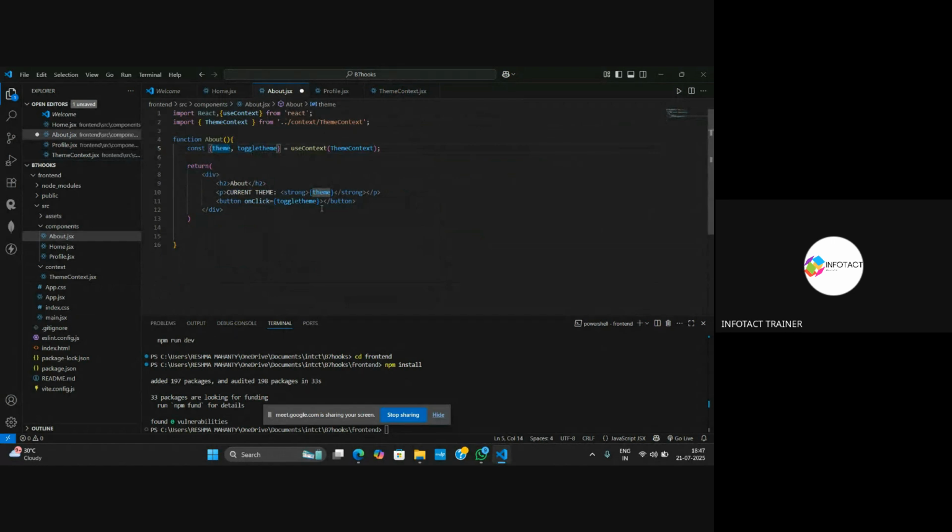Clear now? Yes, ma'am. So this button will have toggle theme written inside it. Using this toggle theme button, we can change the theme from light to dark and from dark to light. After creating this entire function, I will export this using export default about. I will save this. Now moving on to another page, that is profile.jsx.